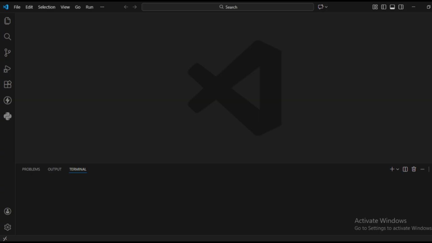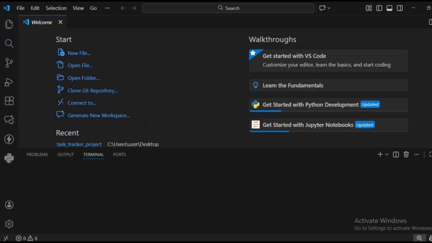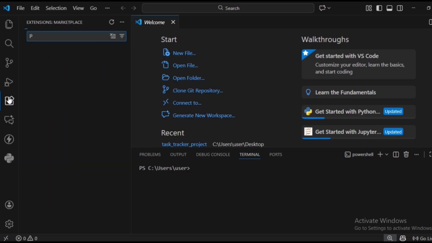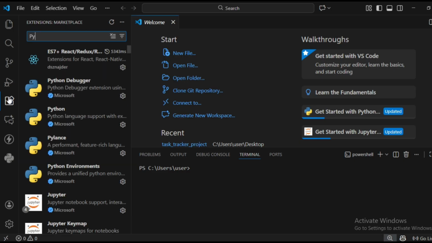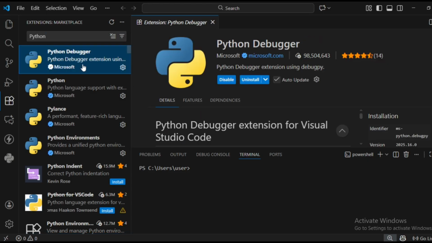Before running Python, you need to install the Python extension. Open VS Code, go to extensions, search Python, and install.